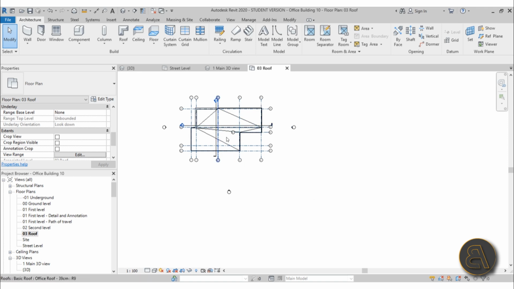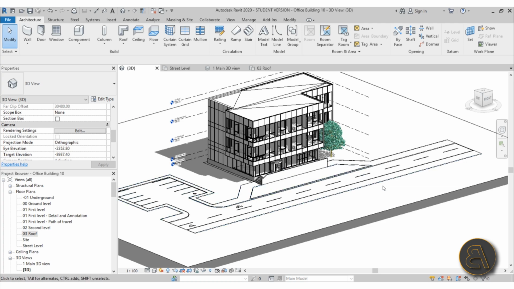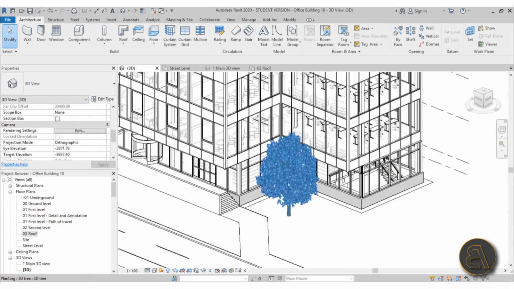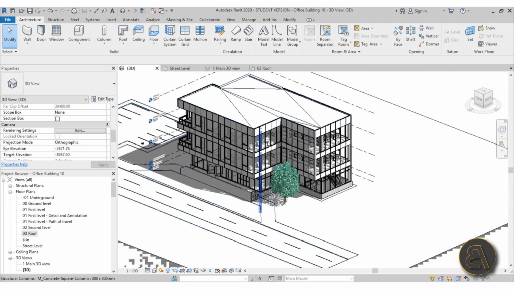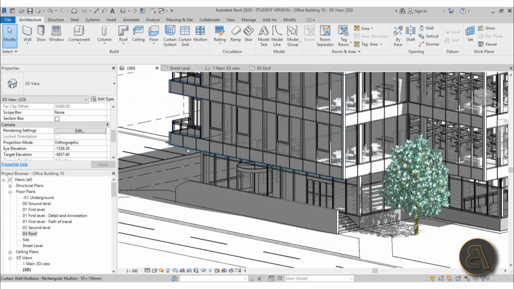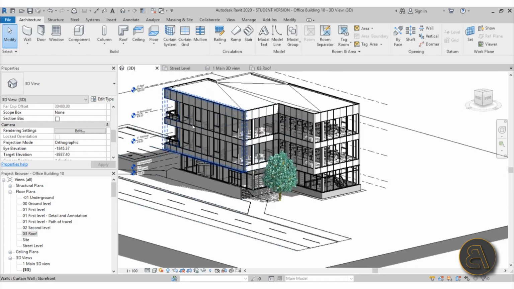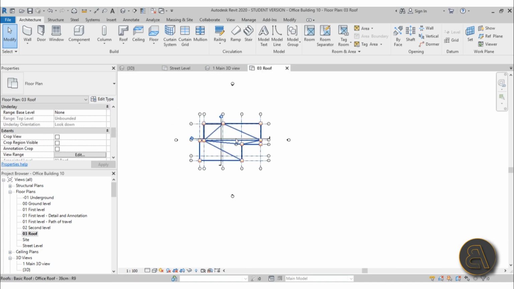So we're at roof level, and I want to be viewing the building from this side, just because, as you can see, from that side we have the tree, and it looks nice. I think the building looks nice, and also this overhang is a bit more visible, so you can see basically the shape of the building a bit better. So that's why I'm making the view from that direction. So let's go back here to roof view.